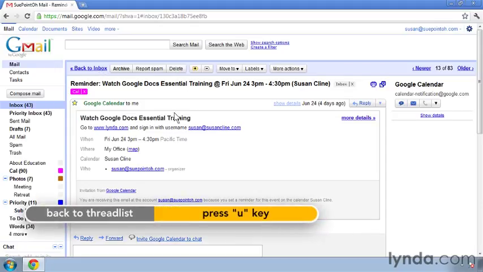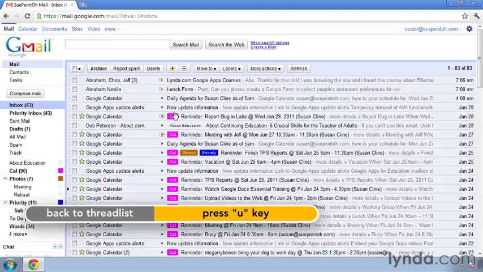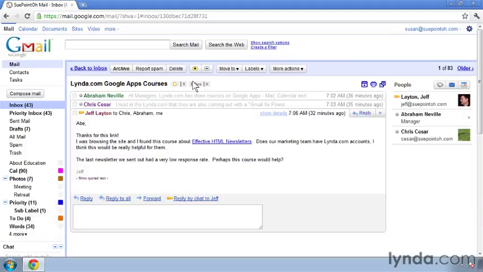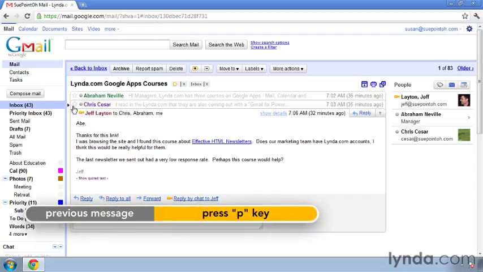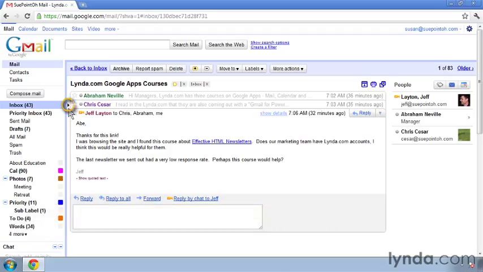Pressing the letter U will return you to your mailbox. When you're in a conversation composed of multiple messages, you can use N and P to select different messages. So notice I press P and it selects the previous message. This black triangle indicates where I am.